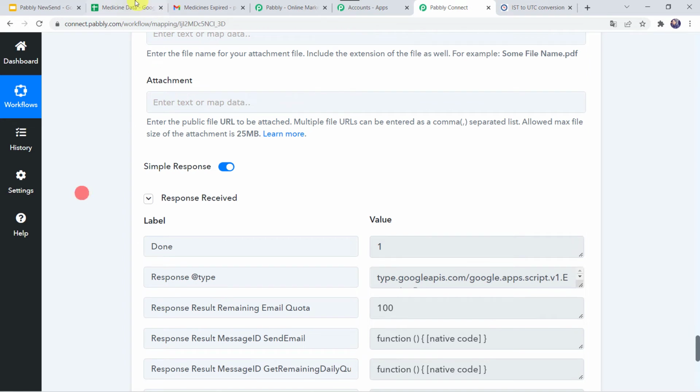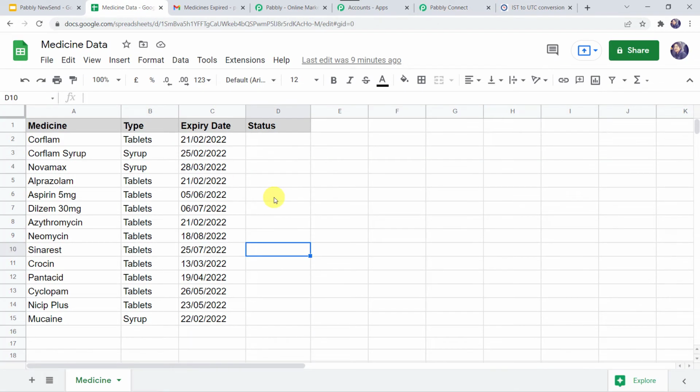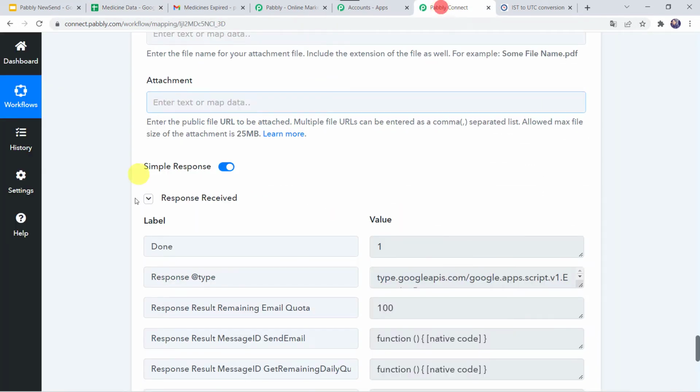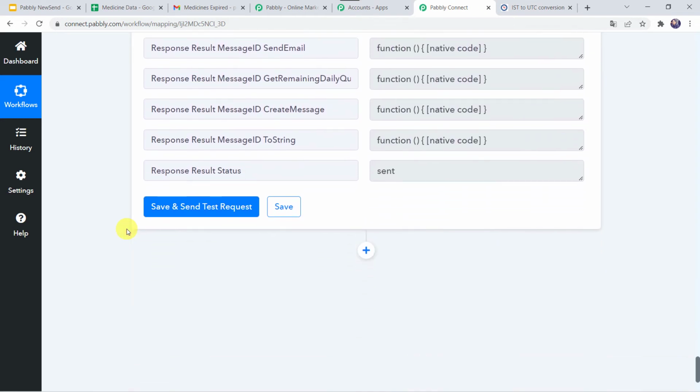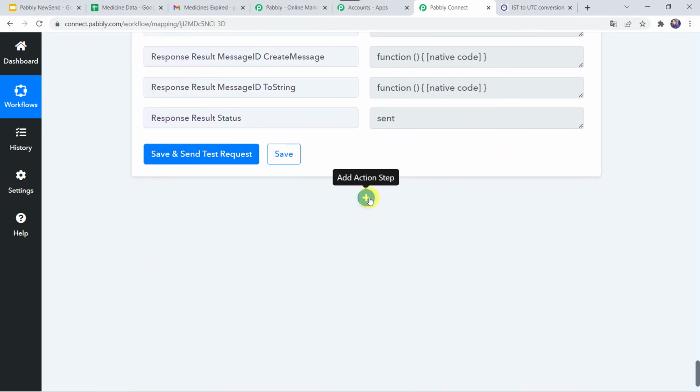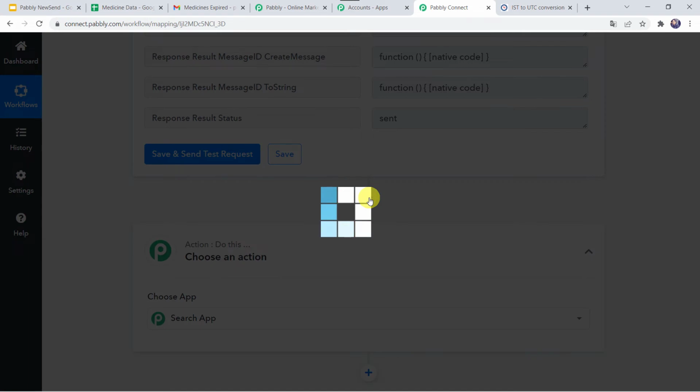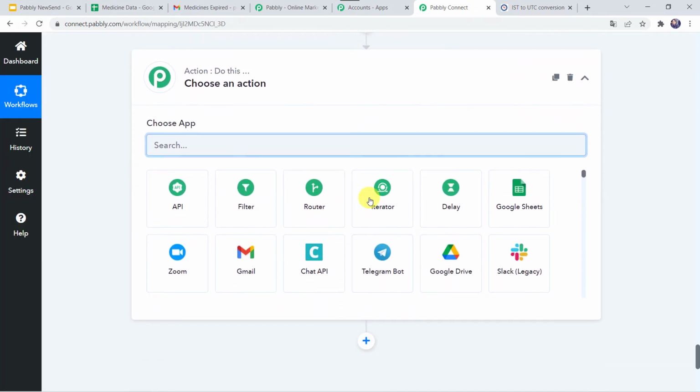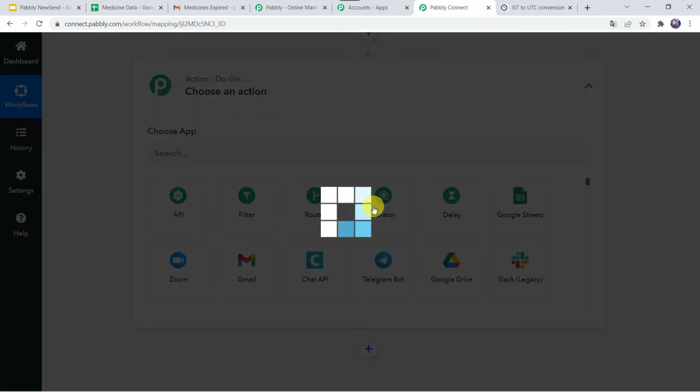Now I want that the sheet should get updated over here. The status should get updated. These particular medicines got expired. Okay, for that come to Pabbly Connect. Here we have to segregate the data. Okay, for that click on this plus sign, add action step. In the choose application, let us select iterator.